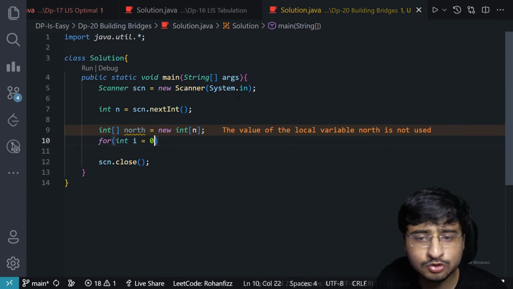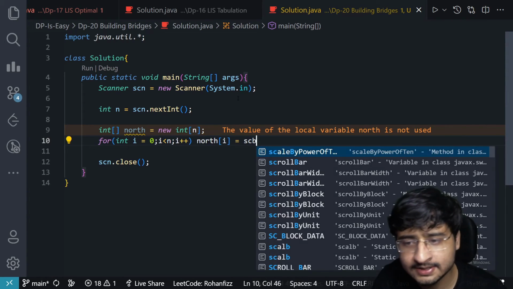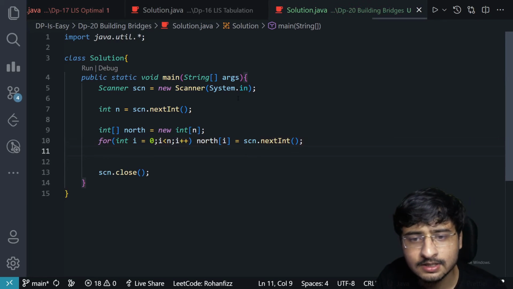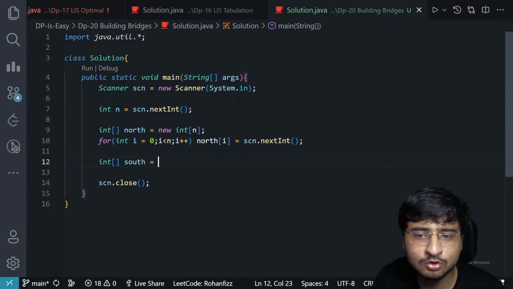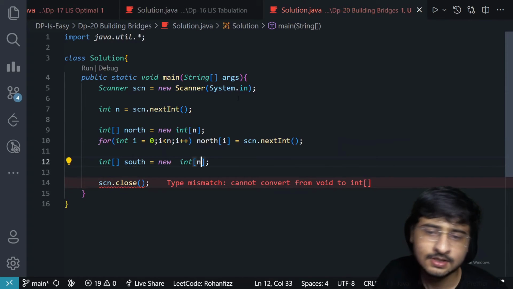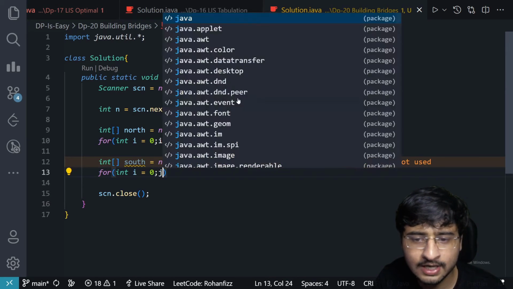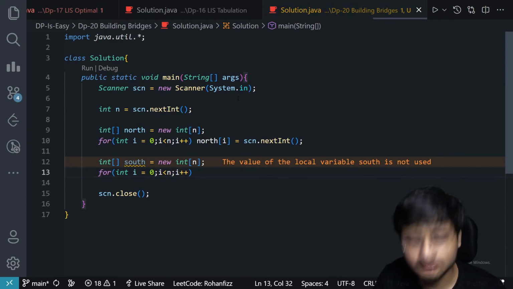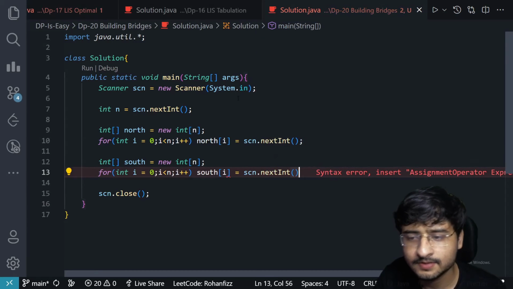So for integer i = 0, i < n, i++, north[i] = scn.nextInt(). Then I have to take input for the south bank. Integer[] south = new Integer[n]. Right, this is the south bank. For integer i = 0, i < n, i++, I will take the input for south[i] = scn.nextInt(), right.